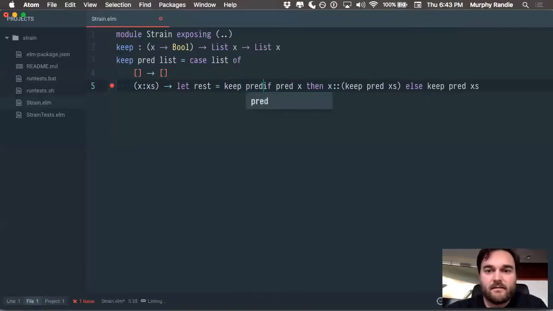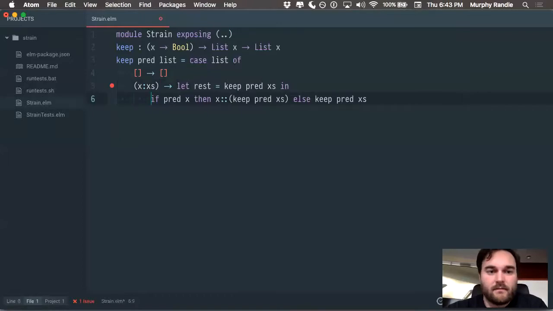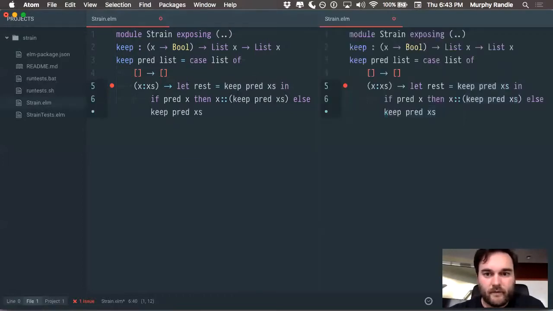Yep. And then you can throw some indents in there. But when you save the file, it'll format for you anyway. Oh, will it? Yeah. Okay. Because of Elm format. No, that's not what I wanted to do. That was pretty cool. That was awesome.